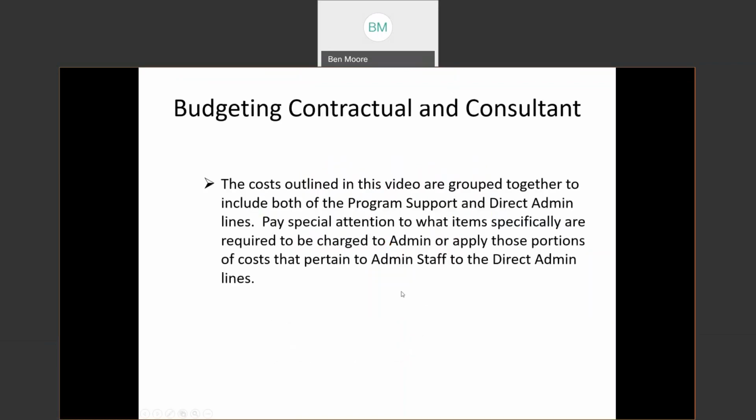Now, the costs outlined in this video are grouped together to include both the program support and the direct administration lines. So please pay special attention to what items specifically are required to be charged to admin, or apply those portions of cost that pertain to admin staff to the direct admin lines.